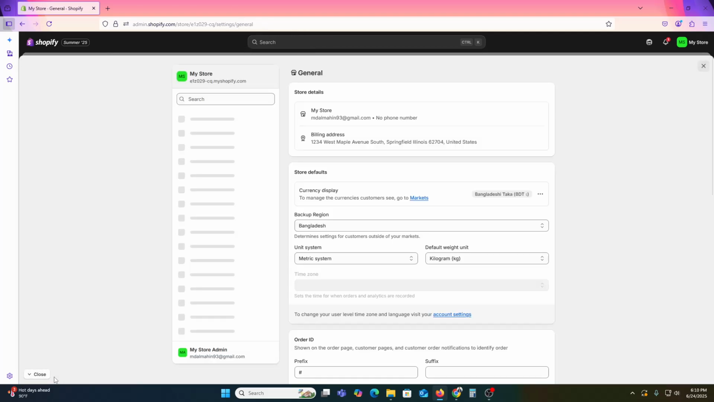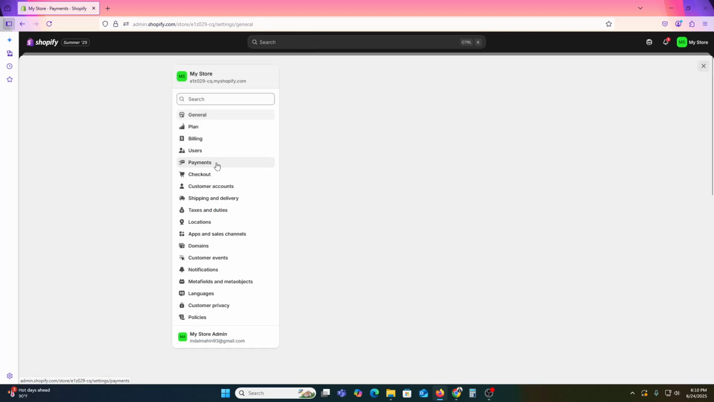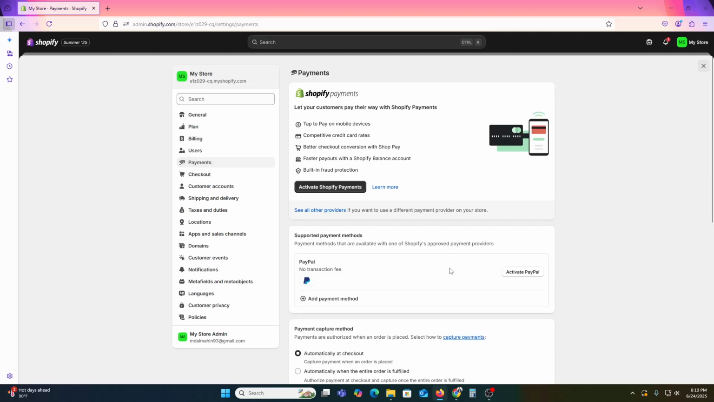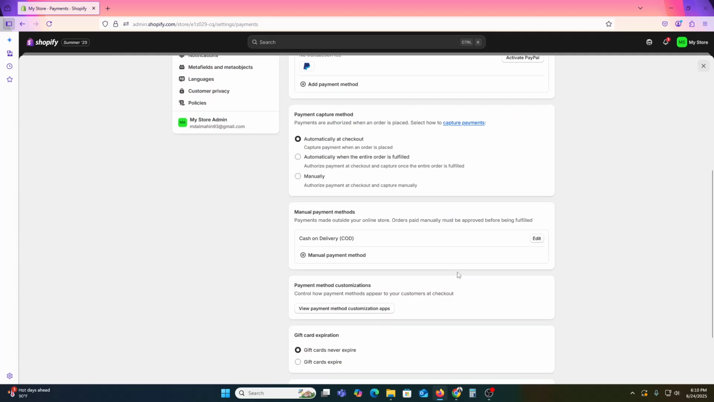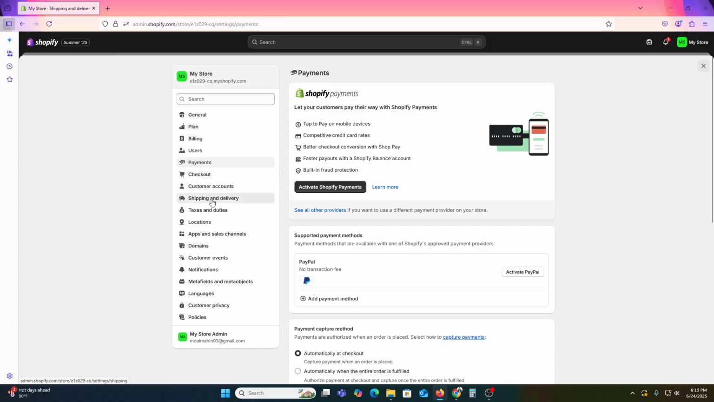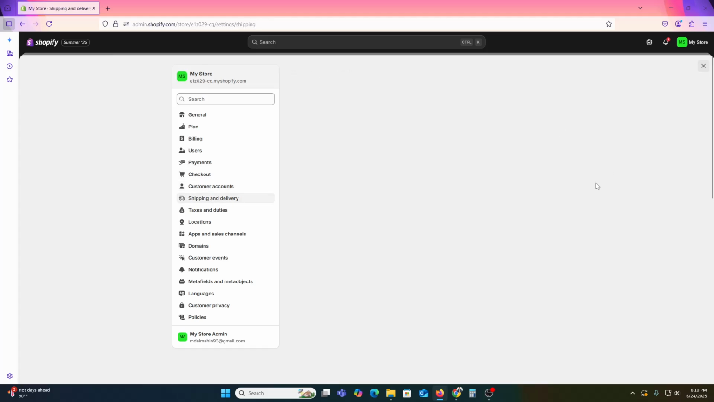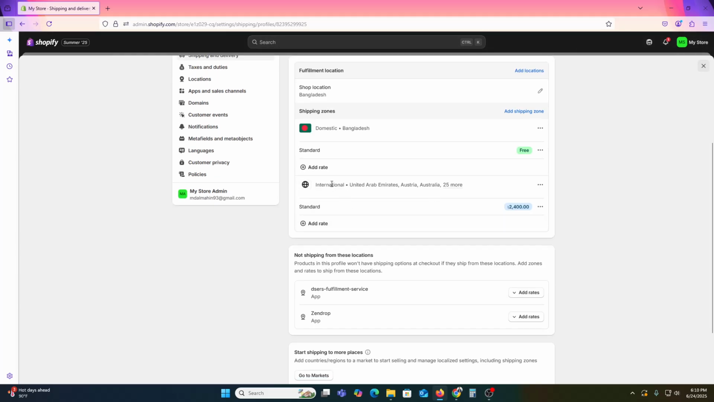So again, just go to the settings and then click on payments. Once you click over here, you will get the shipping and delivery option. Then choose this one and try to add this one. As you can see, our international zone has been added and the standard price is 2400 taka per shipping. So this way you can add your shipping zone.